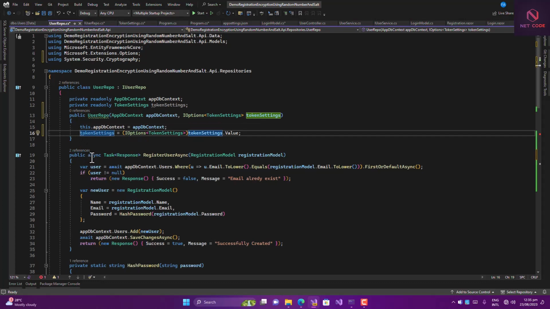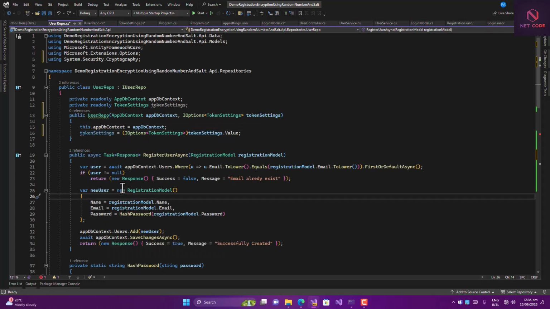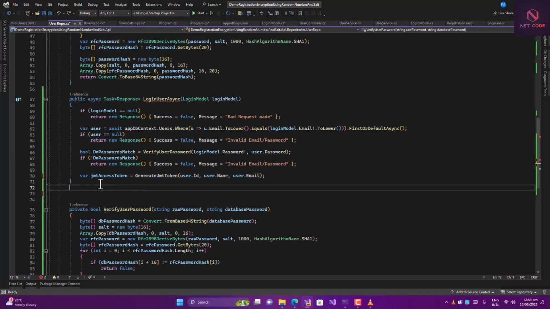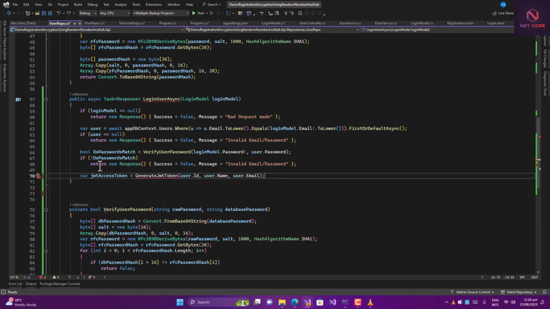Now let's return to our method and try to create a JWT token for the user. So let's create a variable here. As you can see, that's a JWT access token, and we have GenerateJwtToken. We're going to pass in these parameters from the user, because we want to have the user ID, username, and also user email. So let's create this method.